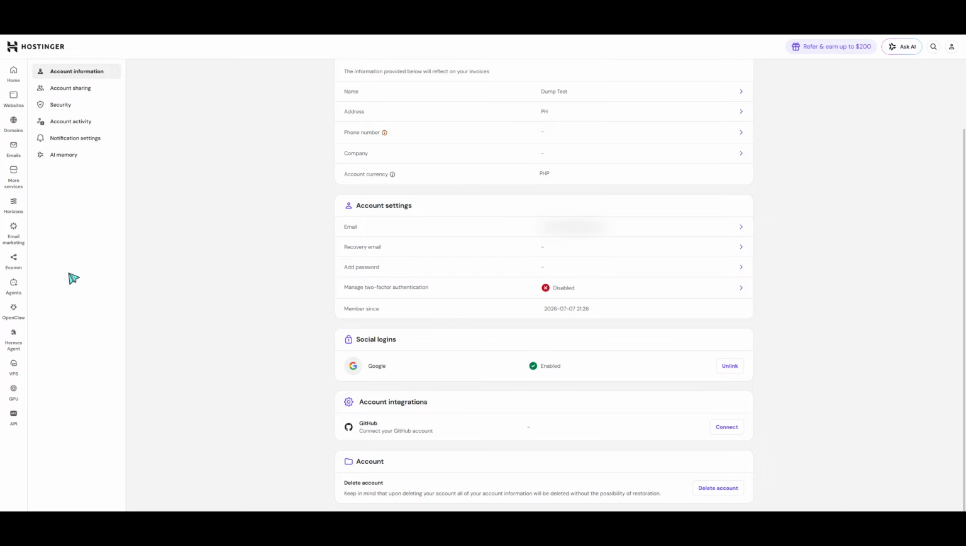Once the sign-in is complete, you should be taken back to Hostinger, where the integration will be connected. It's a good idea to double-check that the GitHub status now shows as connected, just to make sure everything was completed successfully. And that's it. That's how to connect your GitHub account in Hostinger.